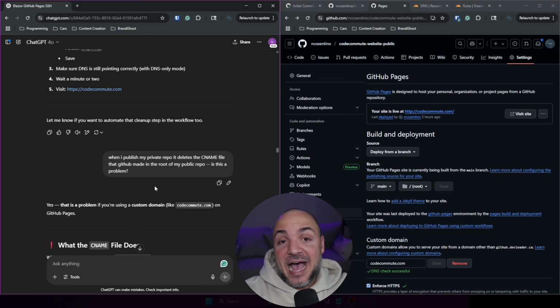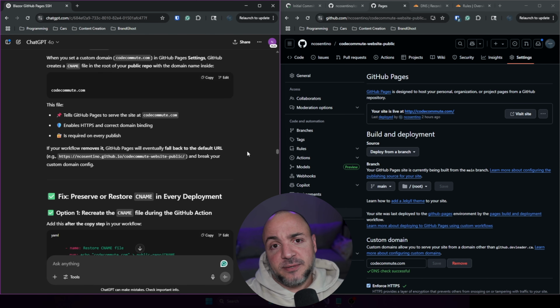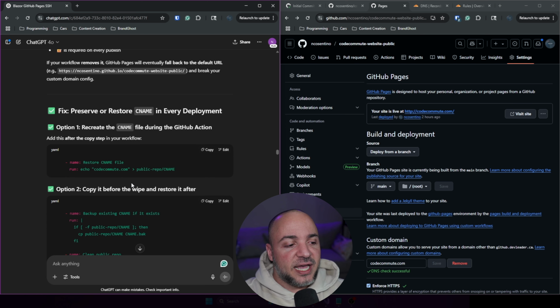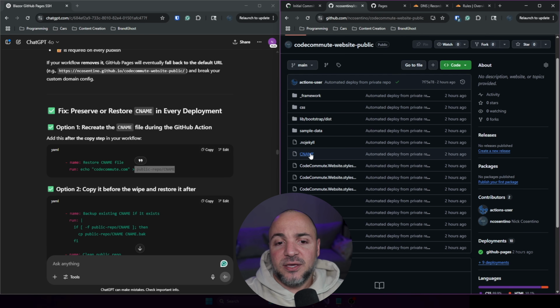This is just how it happened when I was building the site. So basically, to make sure that the custom domain can stay configured, all that we need to do is add this extra step in, right? So we just have a name for the step, and then we're just going to put in the name of the domain and write that into a CNAME file at the root. So if I jump back in the repository, you'll see that there's this CNAME file at the root.